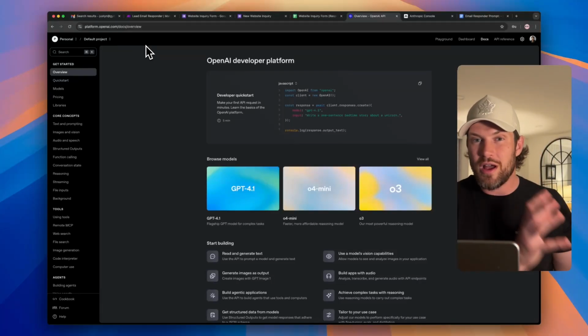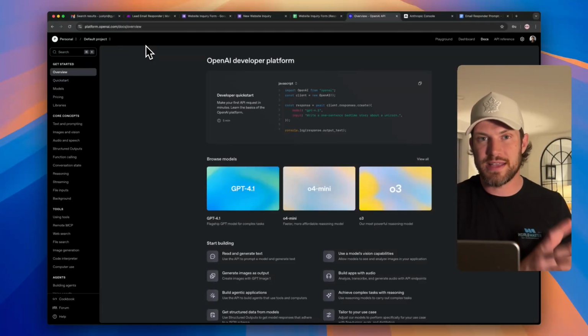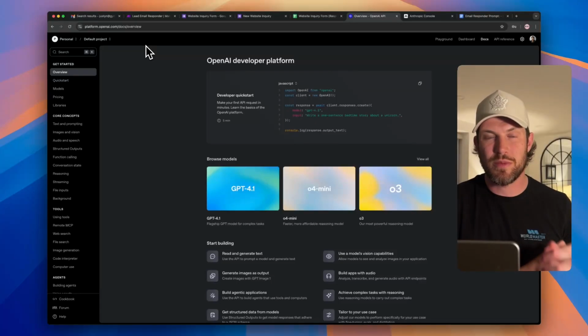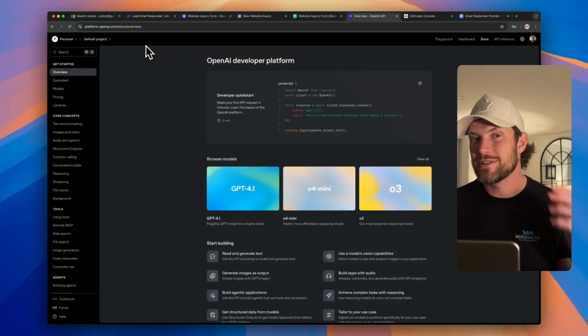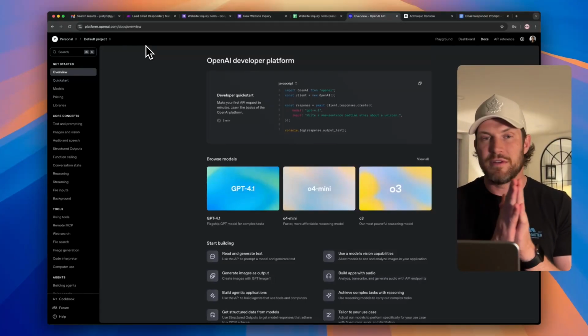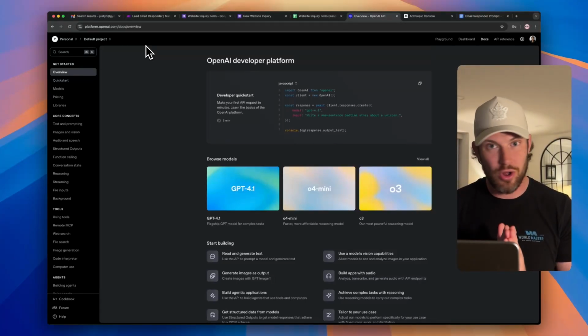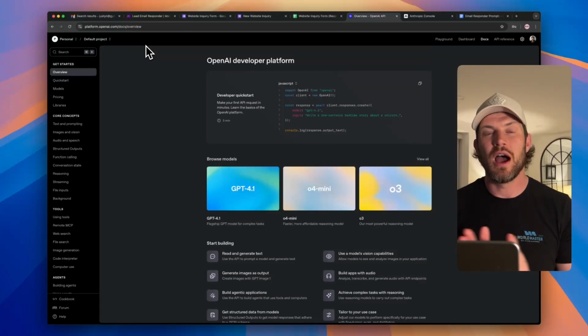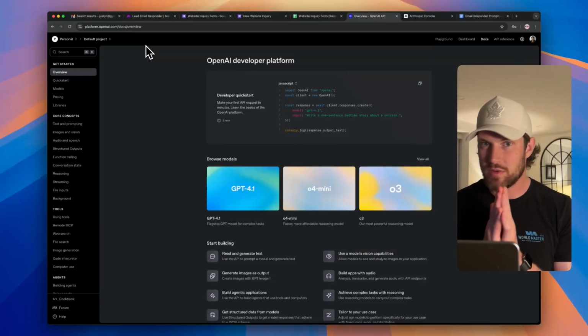Now, you are not using ChatGPT. This does not count as part of your ChatGPT subscription. This is actually entirely separate. And the nice thing is this is significantly cheaper. So yes, you will need to load your account with money, but $5 will get you, in all honesty, months worth of emails being written. So it's significantly, significantly cheaper.